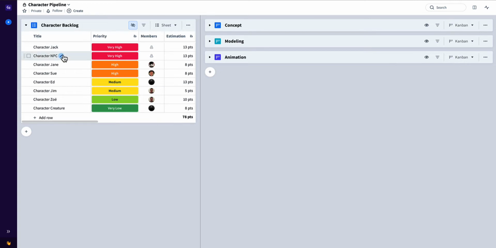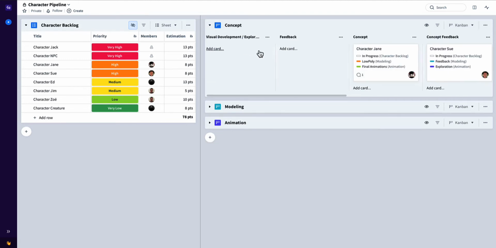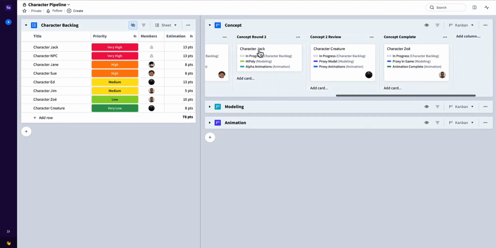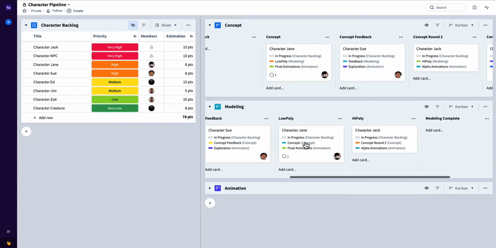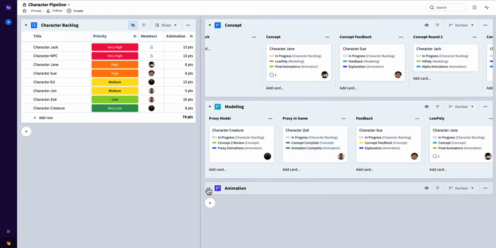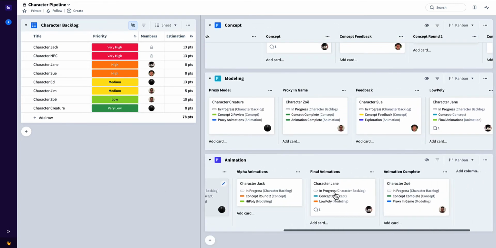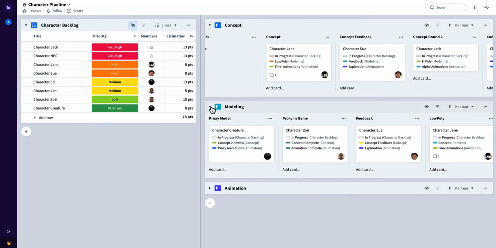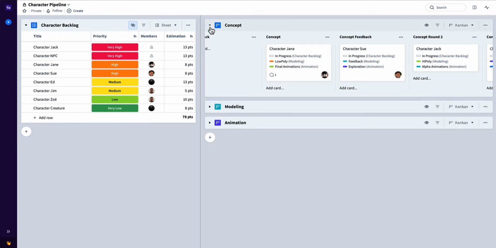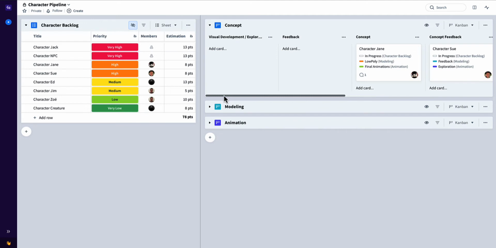So here we have a list of character assets needed in the game. Over here, we have our three different pipelines: concept, which goes through these various phases, all the way through to concept complete; modeling, which goes through its modeling phases to modeling complete; and animation, going through the various animation phases to animation complete. So a character needs to go through all of these phases, but some of these phases can be worked on simultaneously, again, reducing the time to delivery. So let me show you how this works.